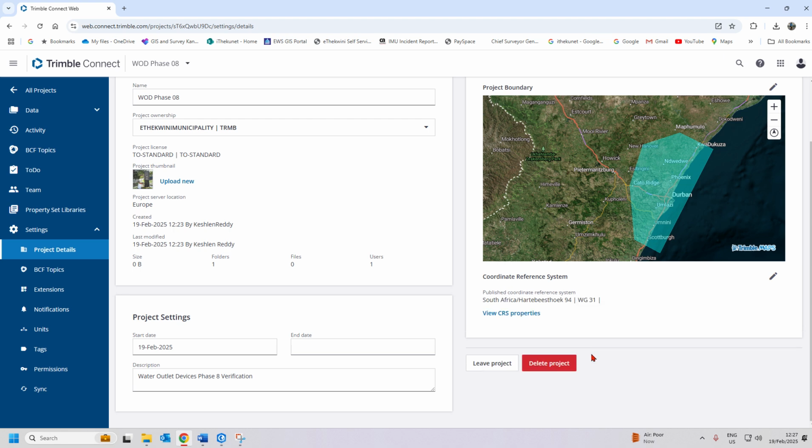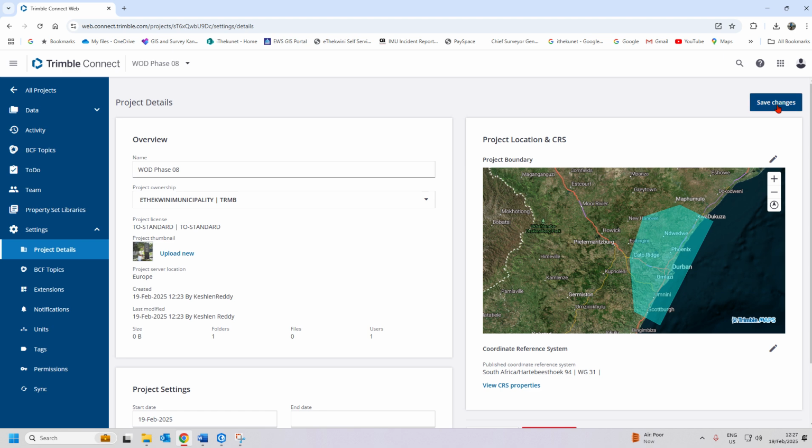And we will choose the Datum Tokyo 94 WGS84. Okay, and then we're not leaving or deleting the project. We're going to go up here and say save changes. Okay, so the project has been saved.